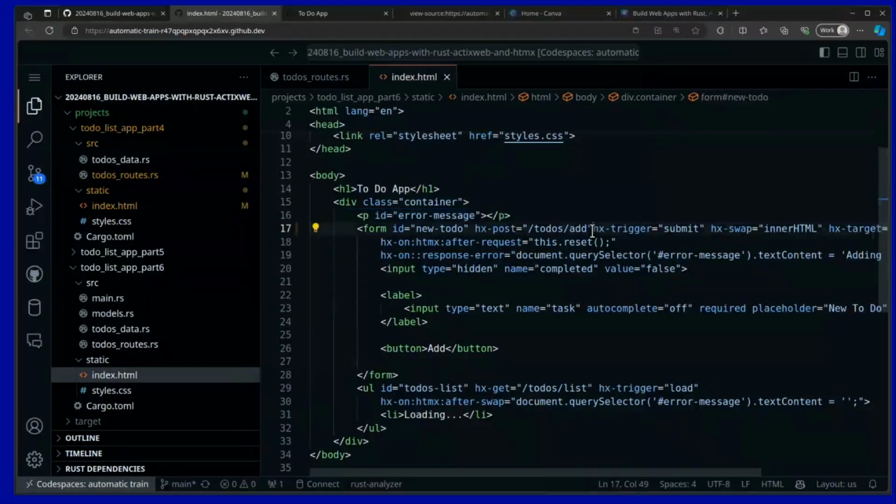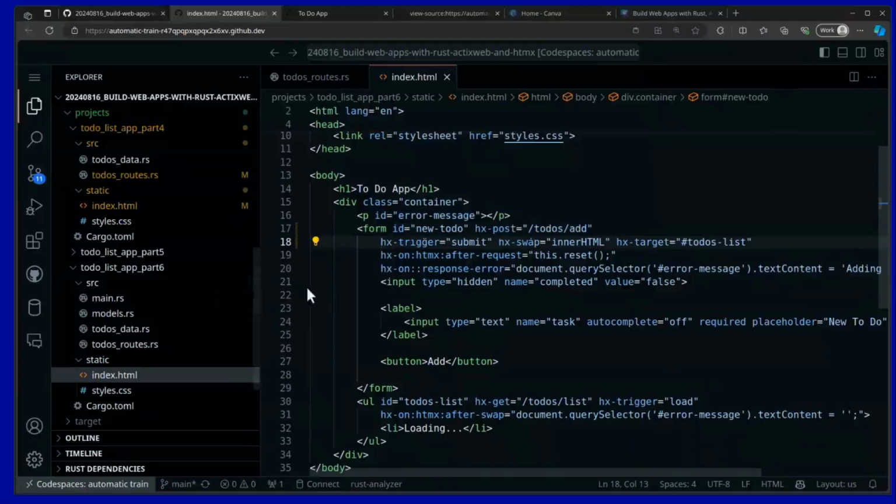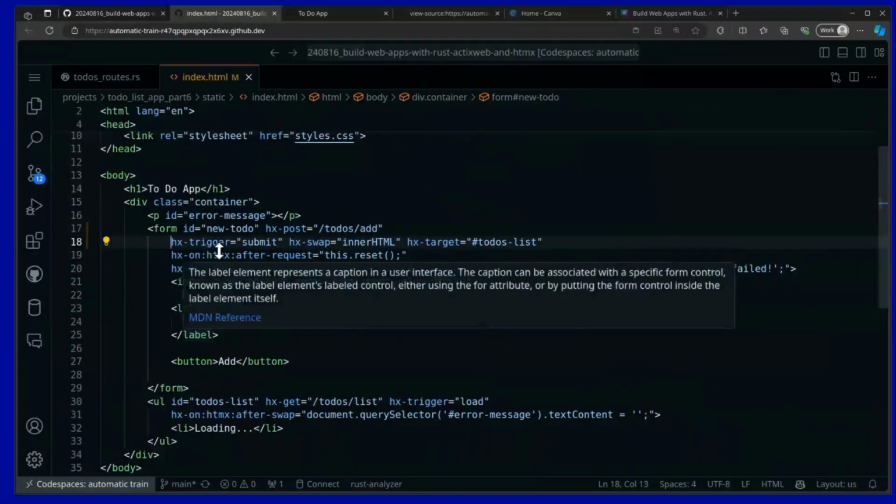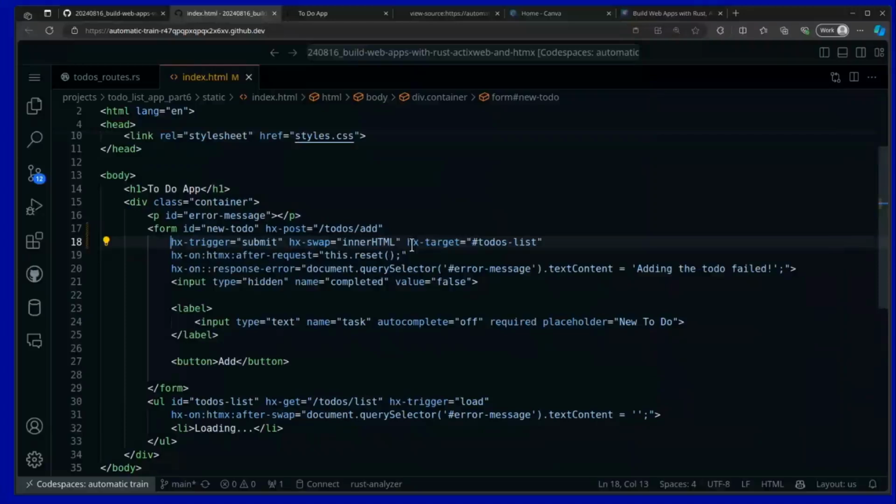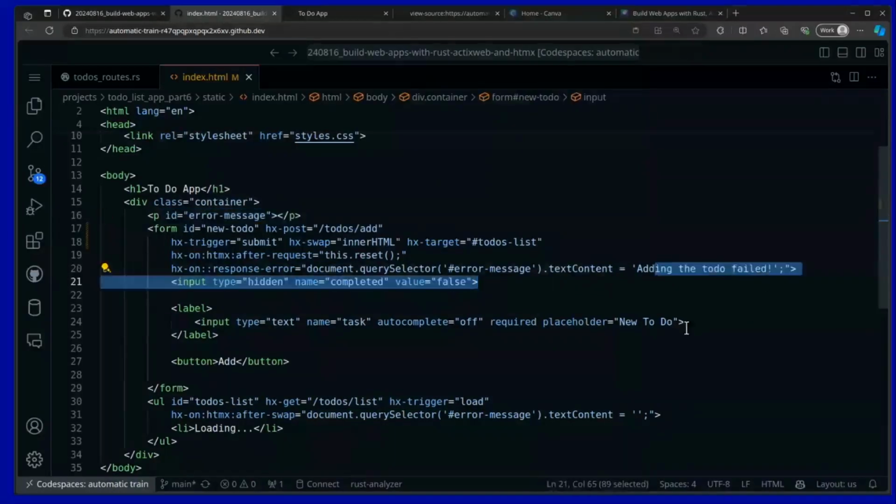So let me put these on a couple of lines here. We had the same trigger submit in our HTML, same reset, but I've added this piece of code here. And this is just a little bit of JavaScript to do what I need to do for handling the error. So when we make this request, if we get back a response error, we're going to run a little bit of code to update this paragraph tag with the fact that we had an error from adding the to-do.